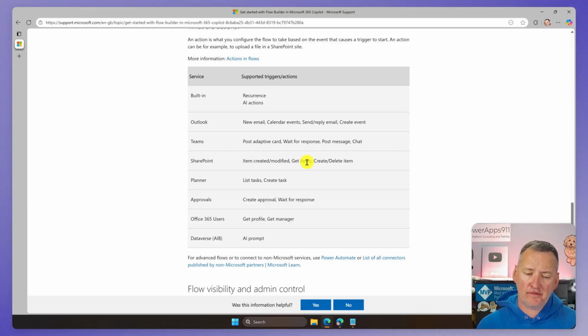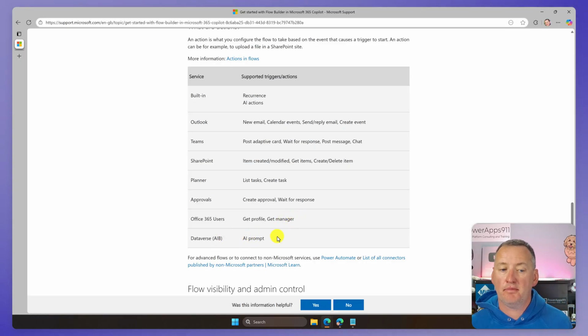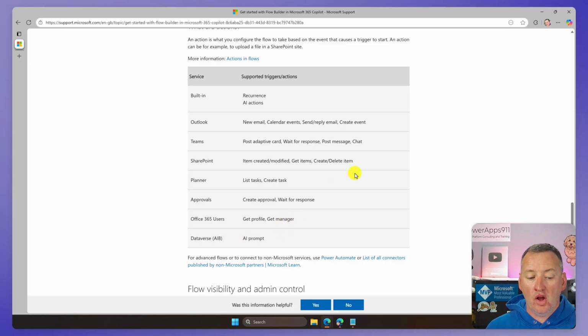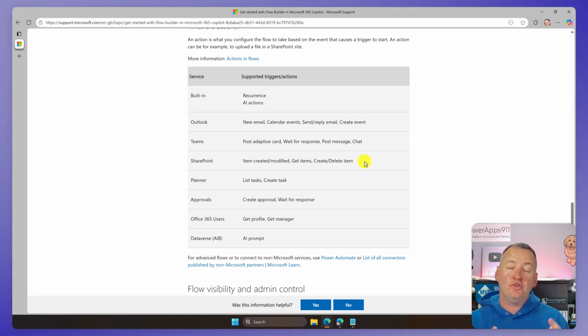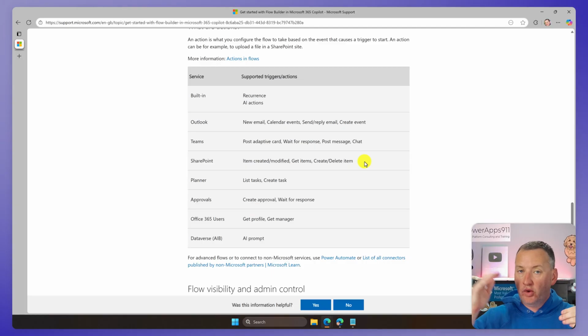All the SharePoint stuff I've done has worked. The planner stuff has worked. I haven't tried an approval, the get manager you just saw, and then the Dataverse-based AI prompts you also saw as well. So these are the limited things it can do today, right? Remember, it's super early, but hopefully it's getting your brain going on like, this is the evolution, right?